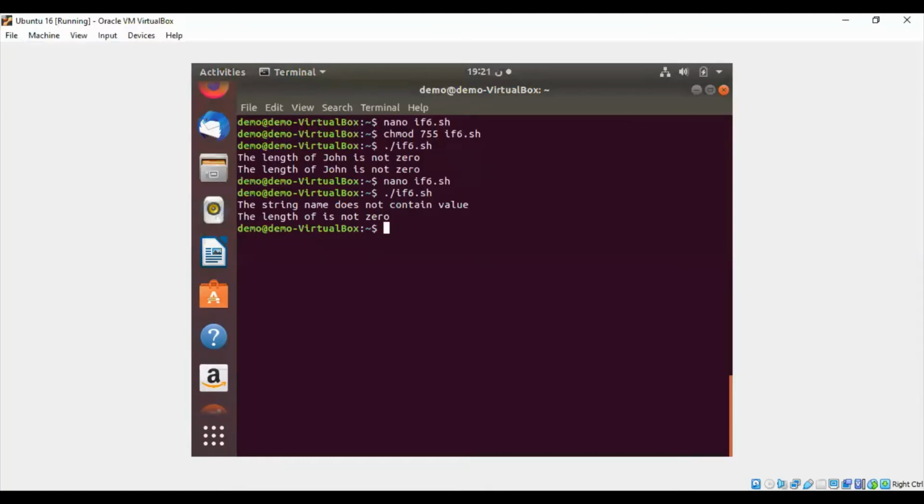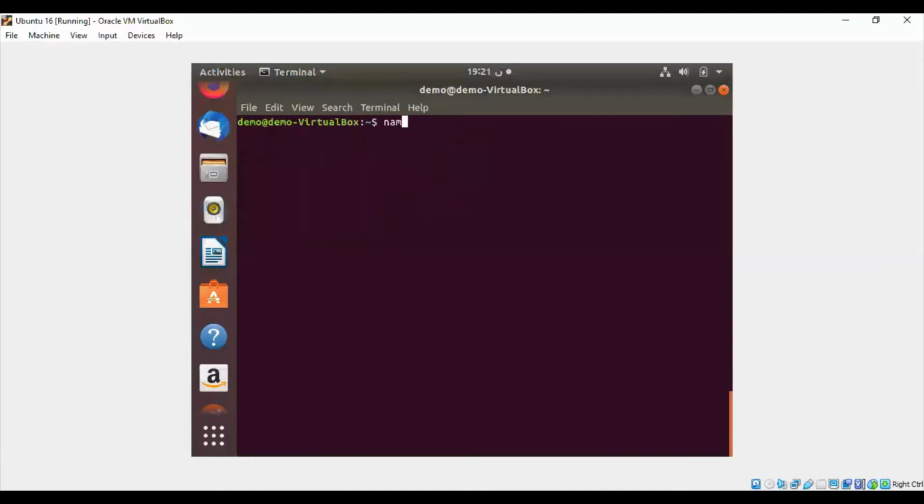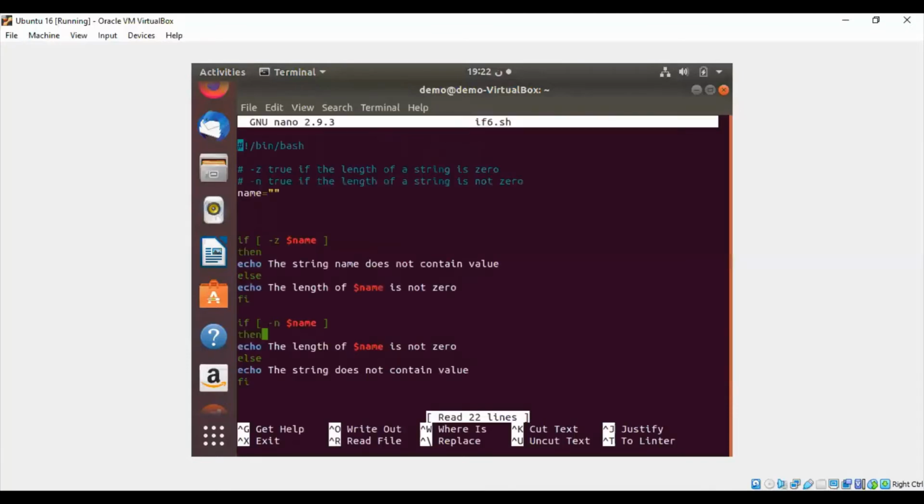So now, wait a second, it is if6, if I'm not mistaken. Yes. So now we tried -z for checking for zero length and -n for non-zero length. Now we will have two more string comparisons. It's not good to change this one, so let me go back.